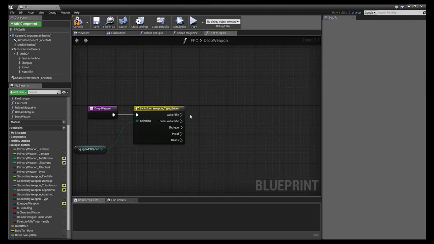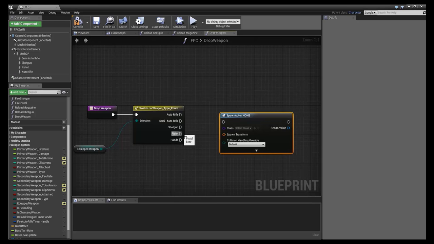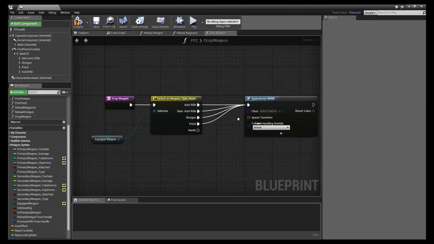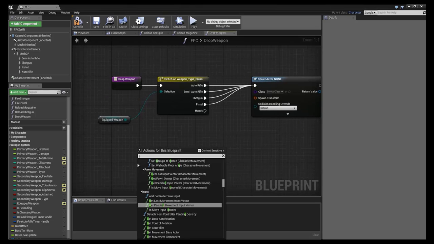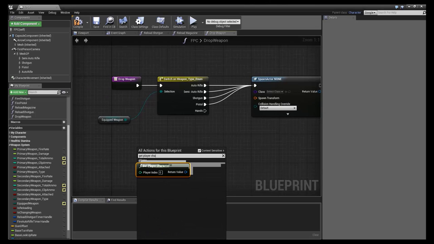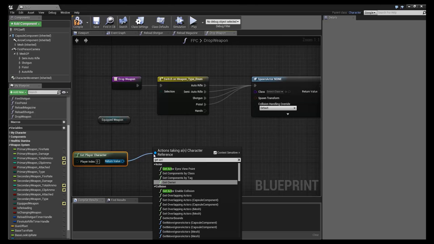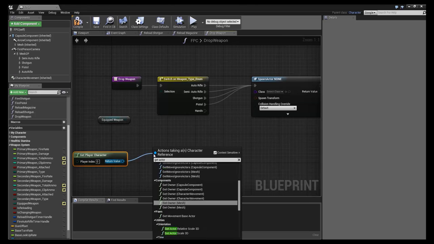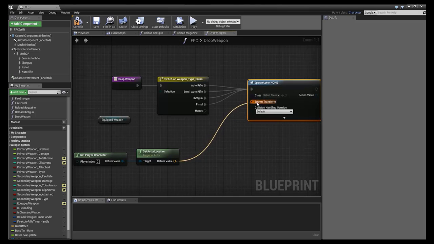And then we need to do a spawn actor from class. And we need to hook up everyone except for hands. The reason we're doing this is because we don't want people to be able to drop their hands. So go ahead and do that. And then let's go down here and get player character, and drag out of this. We'll get actor location. And then we just need to hook up that right there. There we go.